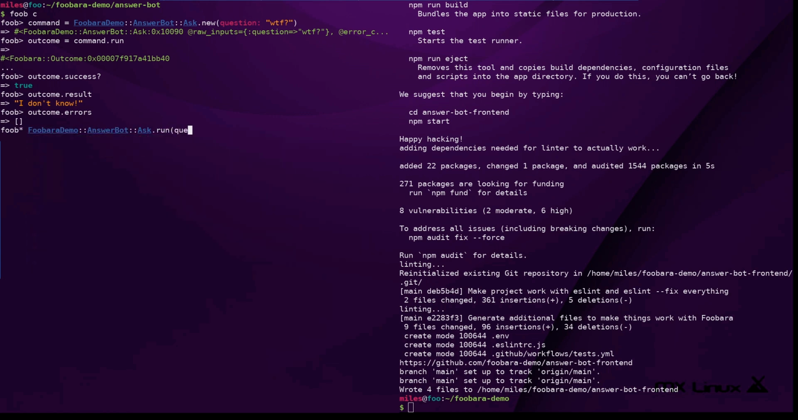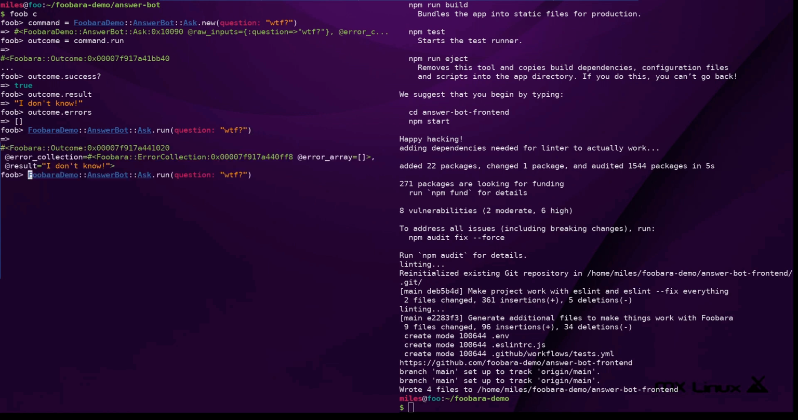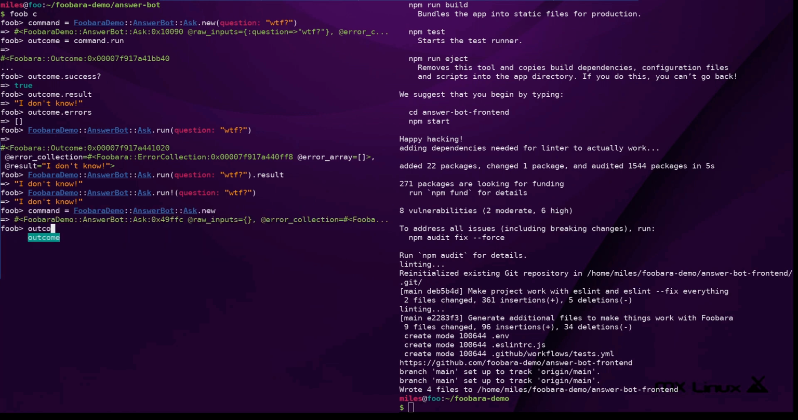Here's a way to run it without creating an instance. This is more typical, which gives us an outcome. We can check its result. And if all we want is the result or an exception to be raised, we can use the exclamation form of run. So this is an interface taken from Mutations Gem.